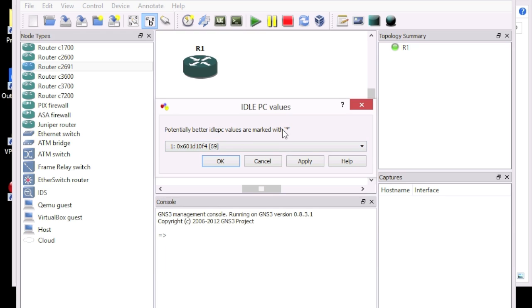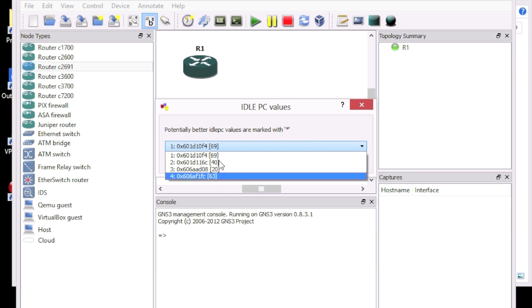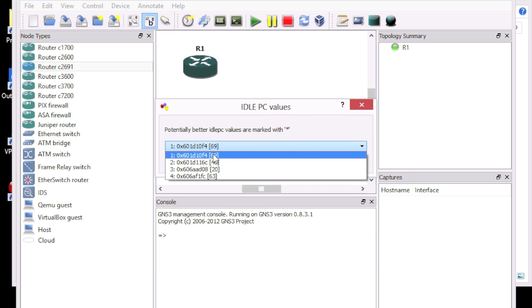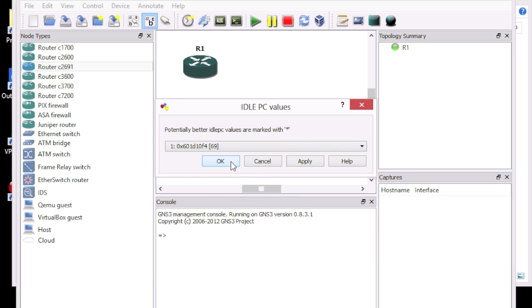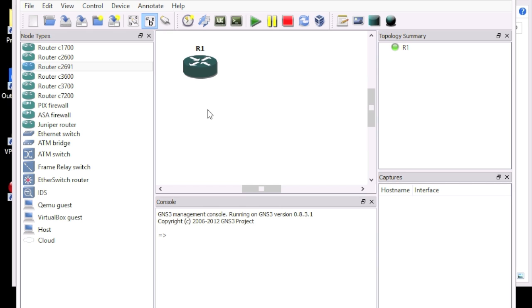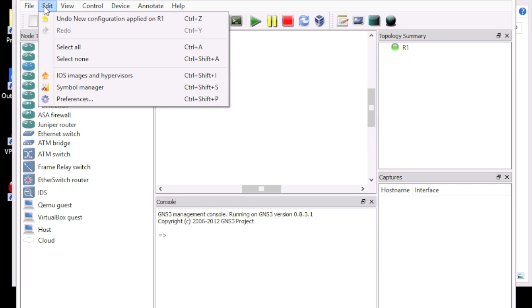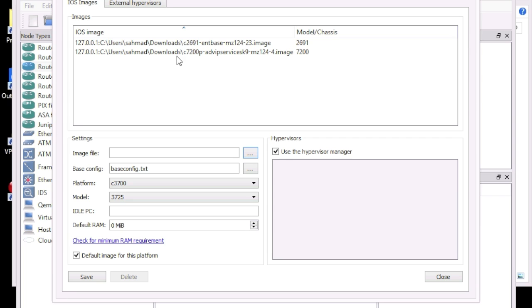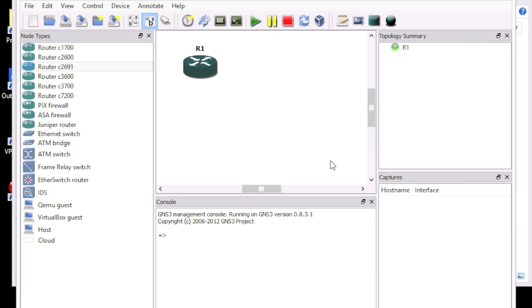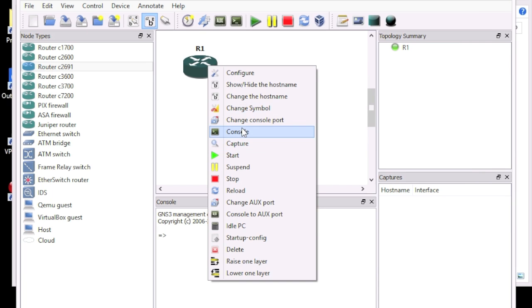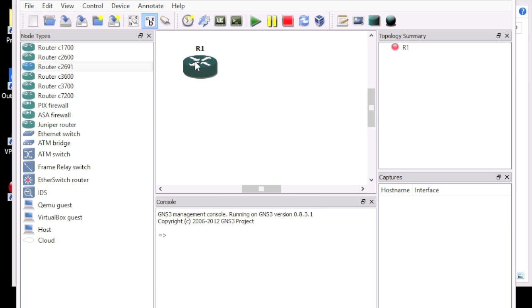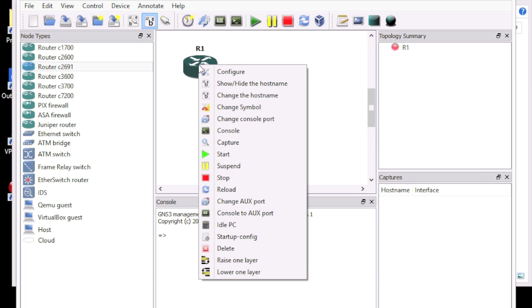So once it's done calculating, it gives us a value set. If you click on a drop down, you can choose a different value set as to which one you want. I guess we can go with the first one, hit OK. And then if we come edit IOS images, click on the 7200 series, see how it automatically saves that for you. You close, right click, and stop. All right, I'm going to go ahead and delete this.